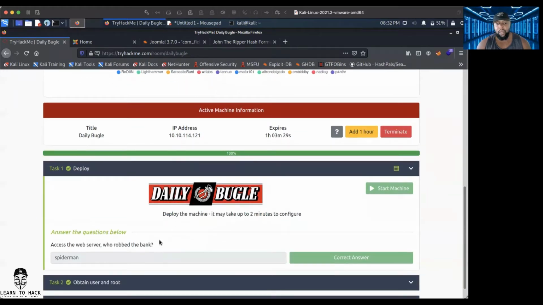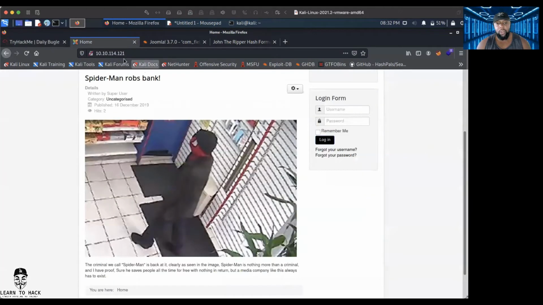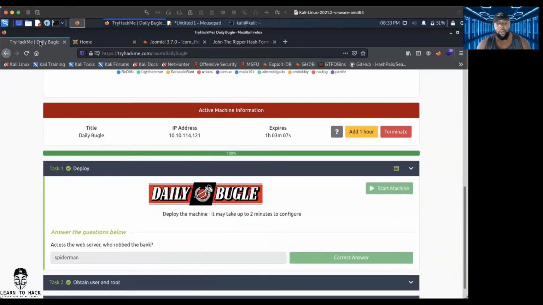And since this is somewhat CTF style, it's going to let us know what we need to go after. It tells us right here: access the web server and see who robbed the bank. So let's go ahead and open this up. I already had this going. This is the web server right here, right at the top. It'll tell you Spider-Man. So we see him right here, and that is the very first answer.